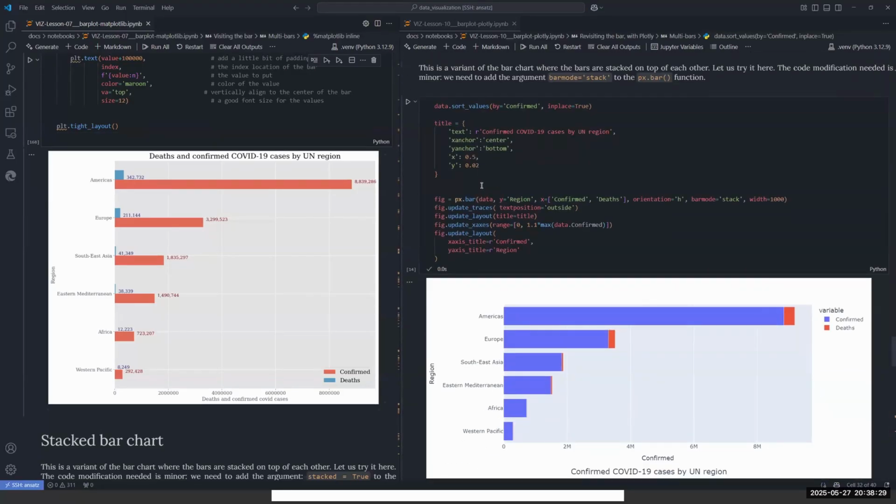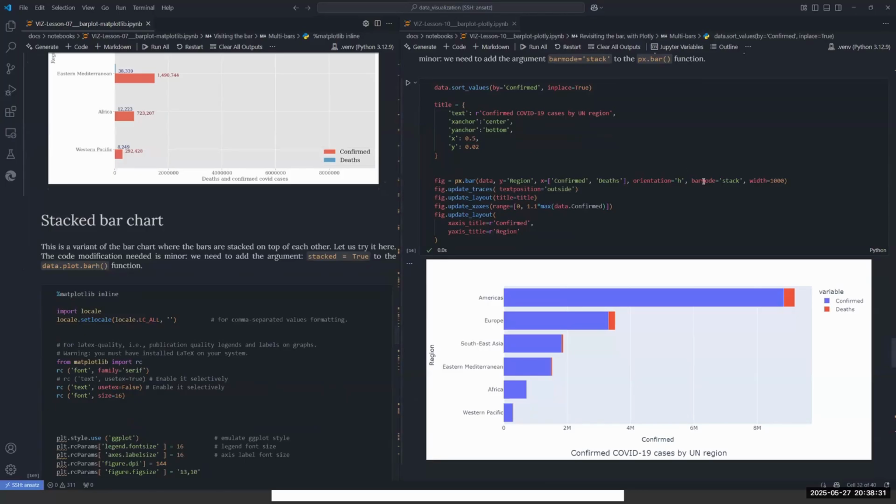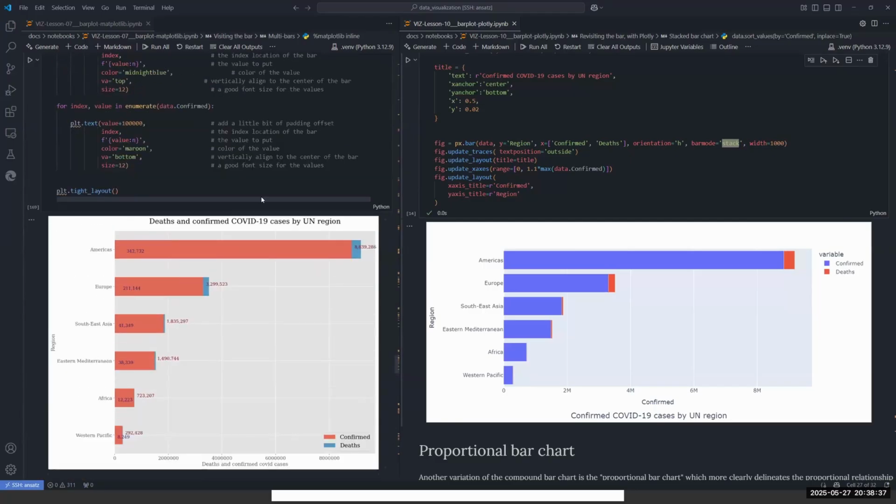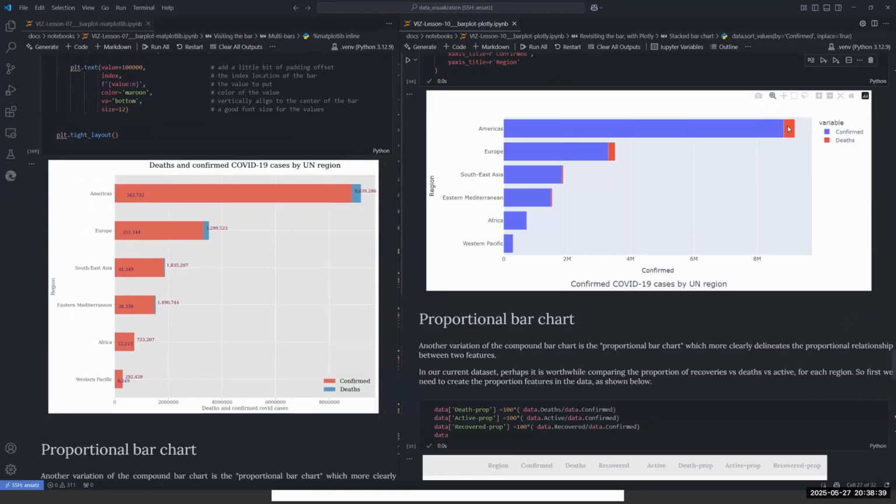Now going to the stacked bar, we are going to have the bar mode equals stack, and that's all that's required to make it even in stack mode. In comparison with this, right? And when we hover over it, we can see the value also. So that's again useful for us.